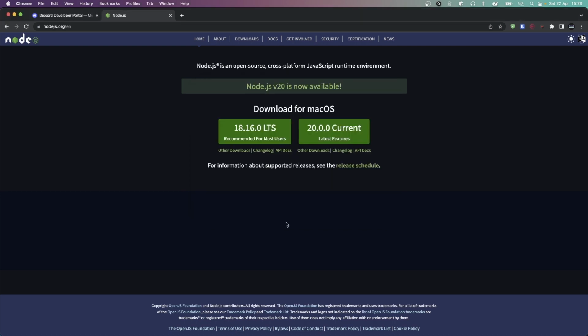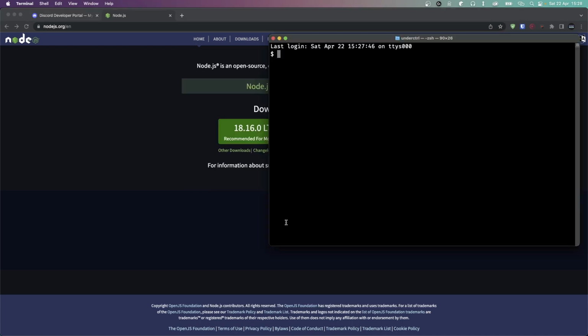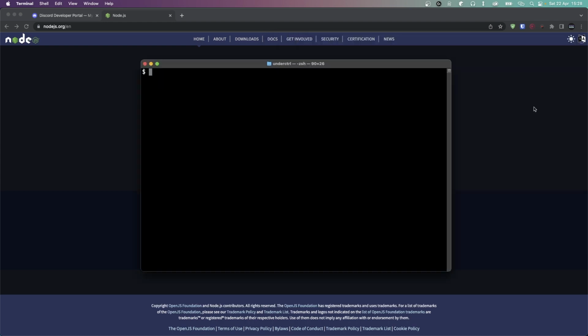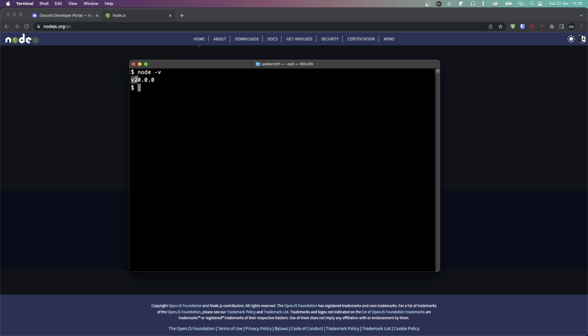Now let's confirm that Node.js was actually installed on our computer. To do that, go ahead and open up your terminal. And if you're on Windows, you can open up PowerShell or command prompt. Once you have it open, go ahead and type node -v and hit enter. This should now give us the version of Node.js that we just installed. And if this does not show up for you, that means you did something wrong with the installation part.